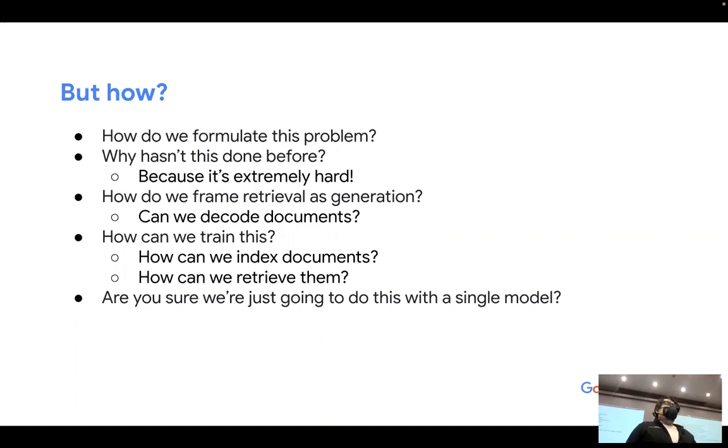So the question is, how can we train this? How can we index documents, and how can we retrieve them from the model? The main idea is that you have one transformer, you index all the documents within this model's parameters, and then you retrieve them from the model parameters later. This is drastically different from any IR model that's around so far.